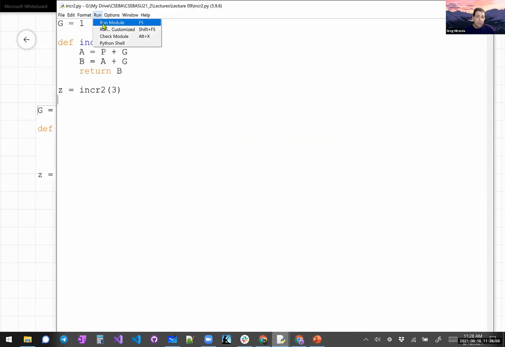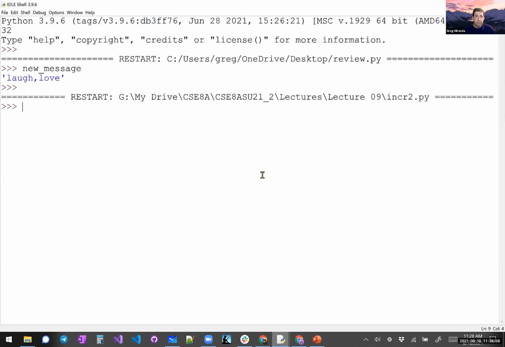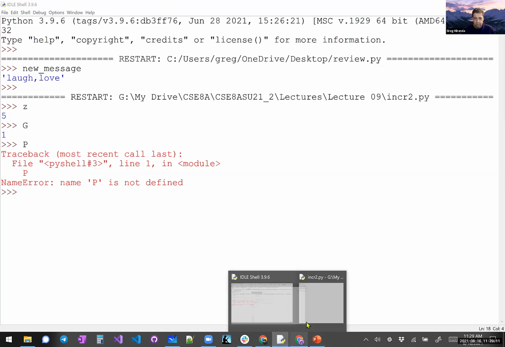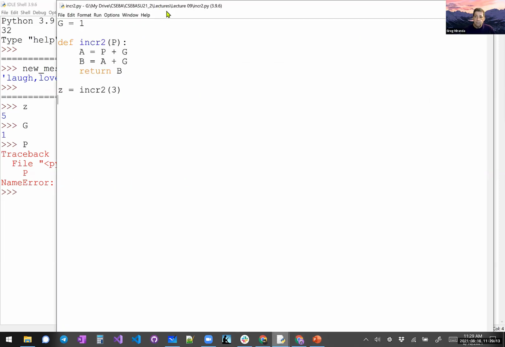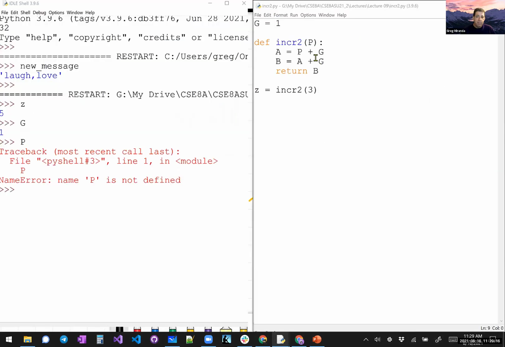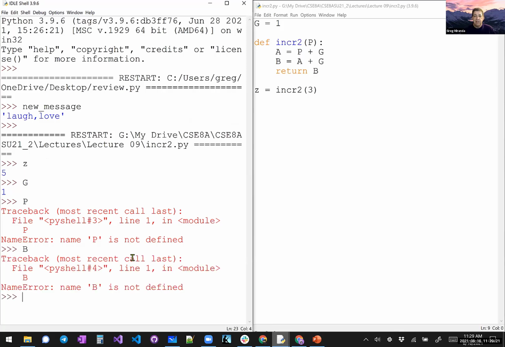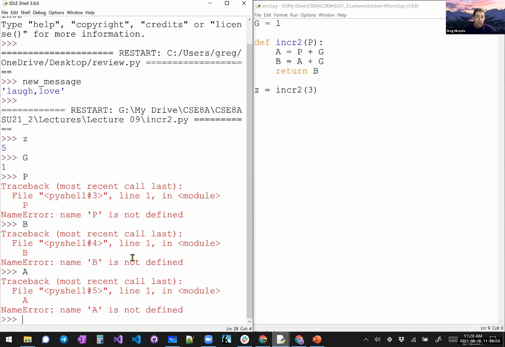So let's actually run this program. Print out Z, it's 5. Print out G, it's 1. Remember P didn't exist anymore. P only existed inside of Inker 2. Same with B. B only existed inside of Inker 2. A only existed inside of Inker 2. So all of those would actually cause errors because they don't exist anymore. So that's an important part.